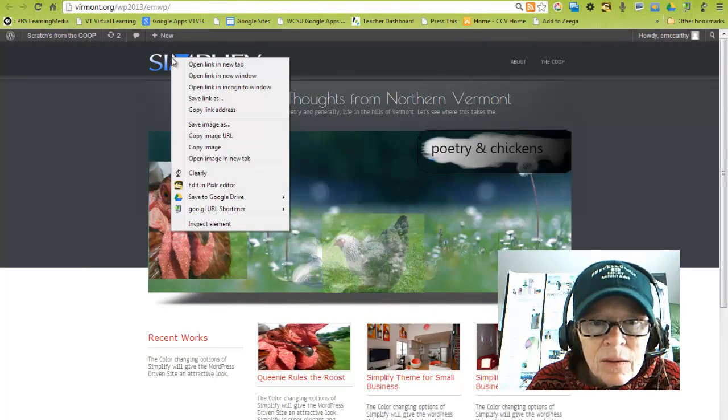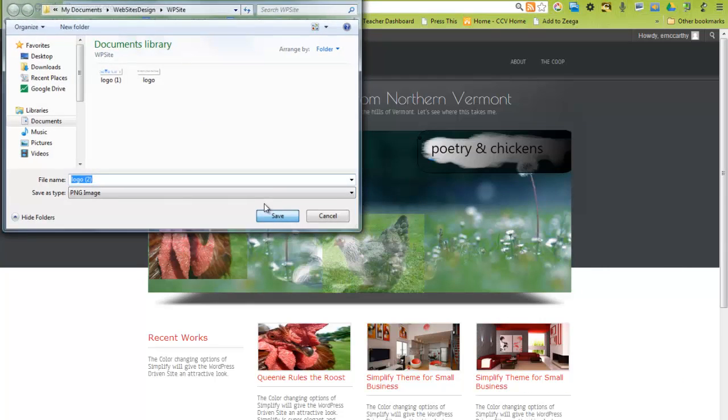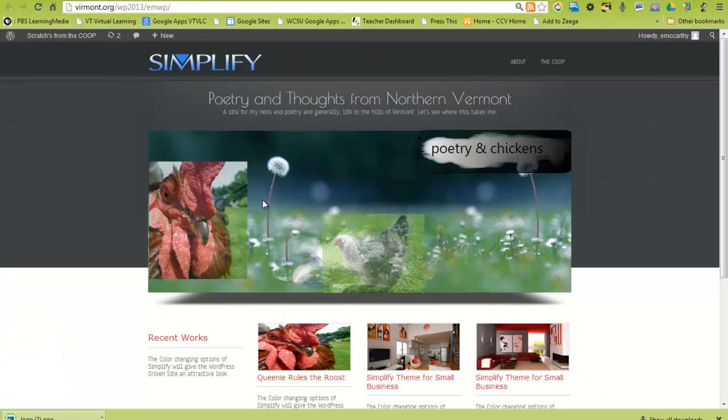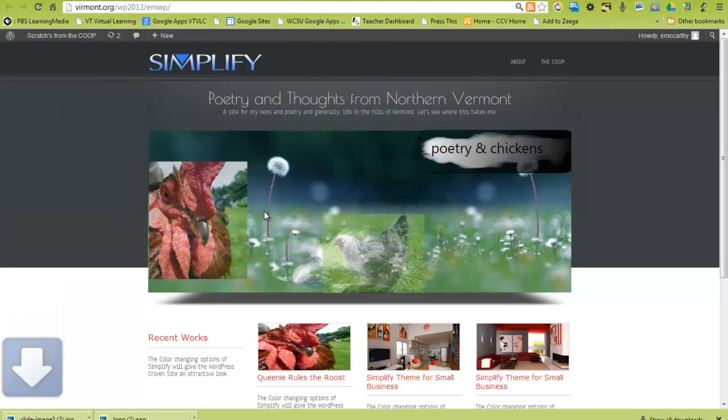and save the image. That way you don't have to fuss with the image size, and you know you got the correct one to fit in that same area, unless you want a different size. And I'm going to also edit this one. So I'm going to save both of those images in a folder where I know how to get to them.